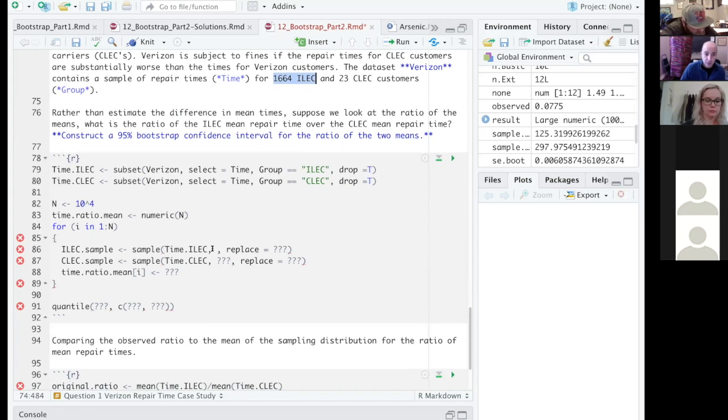Yeah, thank you. So that's going to be the 1,664. And that means for this one, we're going to pick 23 values there, right? So we're just randomly selecting within these 2 things separately, distinctly. And with bootstrapping, we pick with replacement.